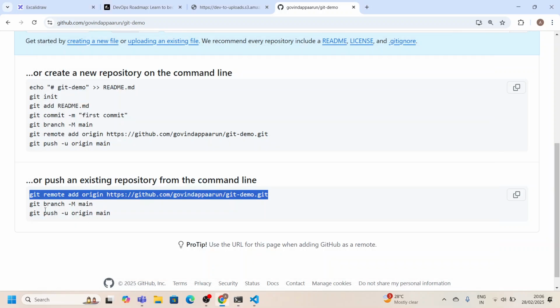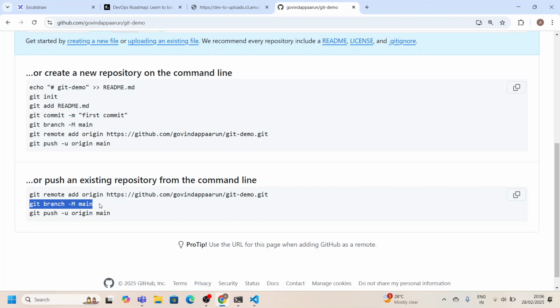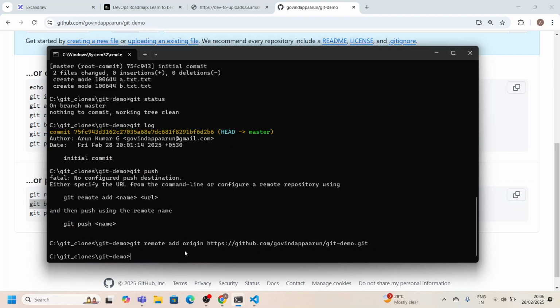Okay, done. Now it is saying to make the branch as main. You see here the branch was master. Now GitHub says, generally I work with the main branch, call it main, I don't want it as master. So we are renaming this master branch with minus M.